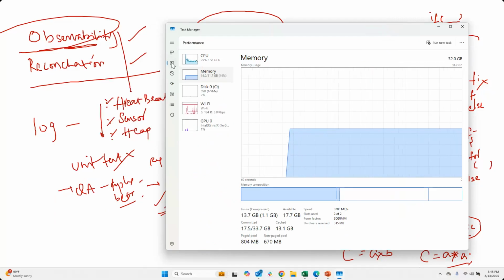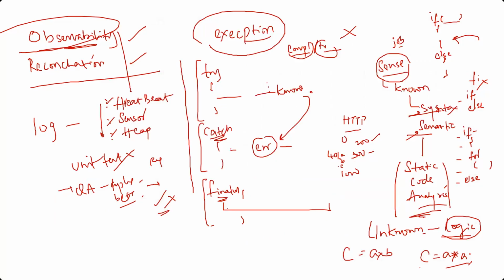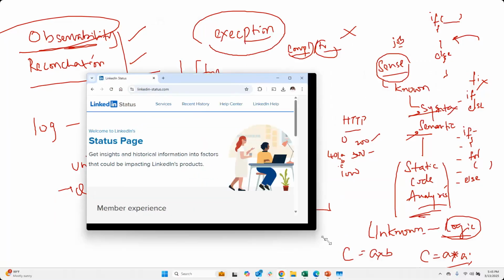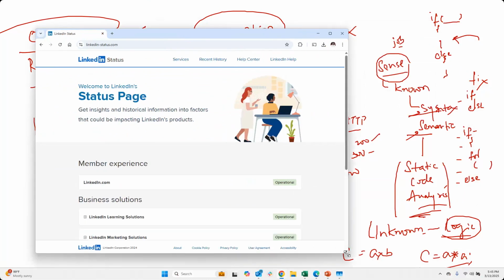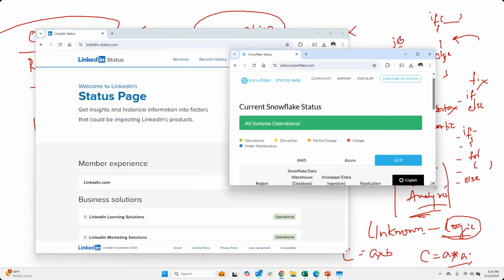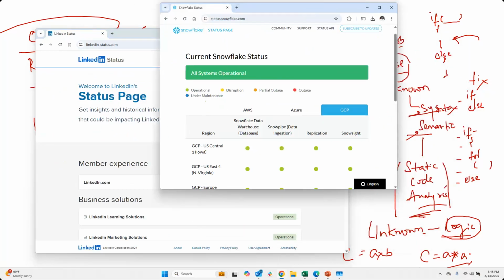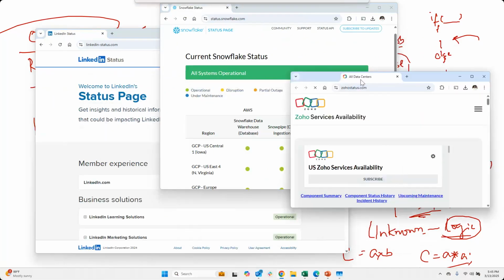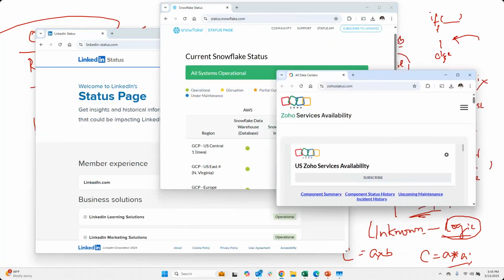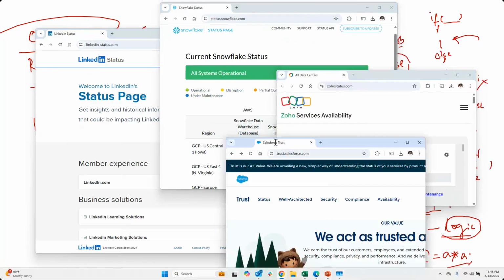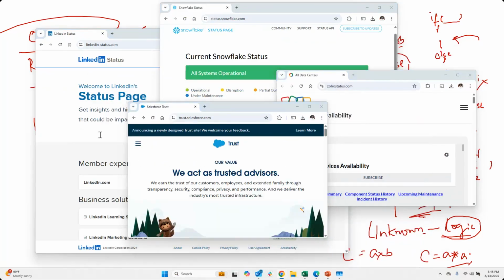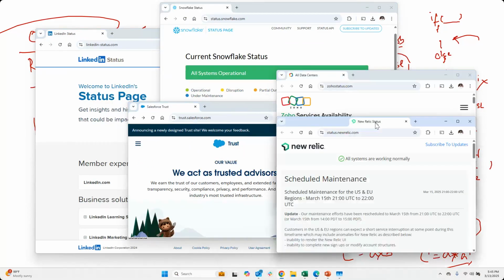Okay. We'll first look at some examples, then we will go into each of them in detail. First, we'll finish observability. So let me show you one example of status pages. Okay, this is one example of a status page. There is one more example of a status page. I'll explain them in detail. Just give me 1 minute. Then let's look at our favorite Zoho and Salesforce. Okay, New Relic. We'll go to them one after the other.